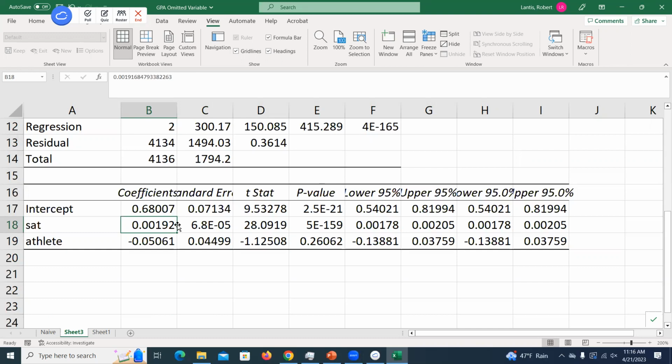Now, the thought experiment when I say holding everything else constant, here there's only one other thing, but it's like two people with the same SAT score, but one of them is a student athlete, the other's not. That student athlete, we would predict their GPA is about 0.05 lower. So that went from negative 0.28 to negative 0.05. That's a dramatic decrease in the effect of being a student athlete.